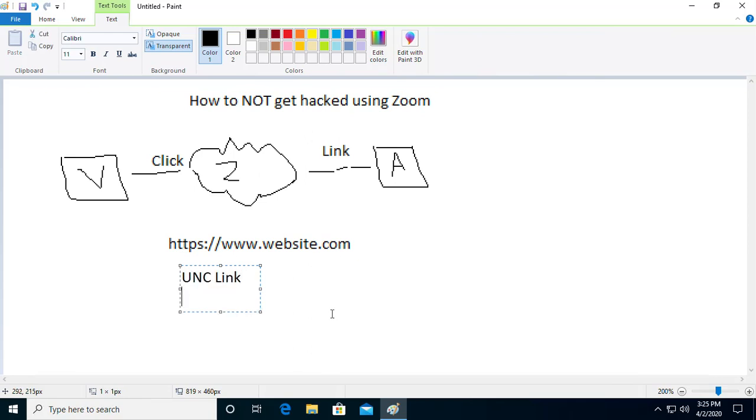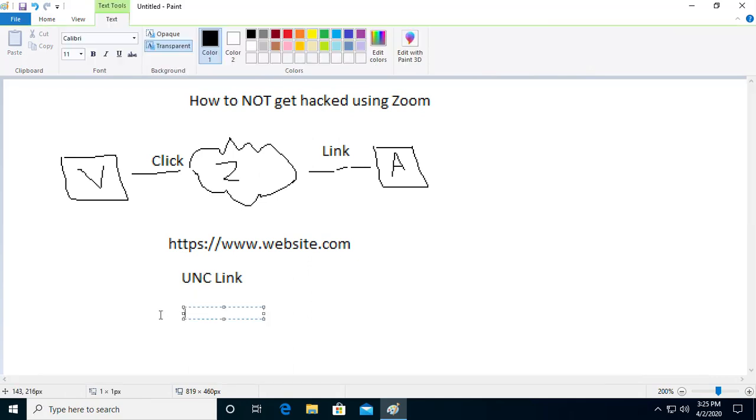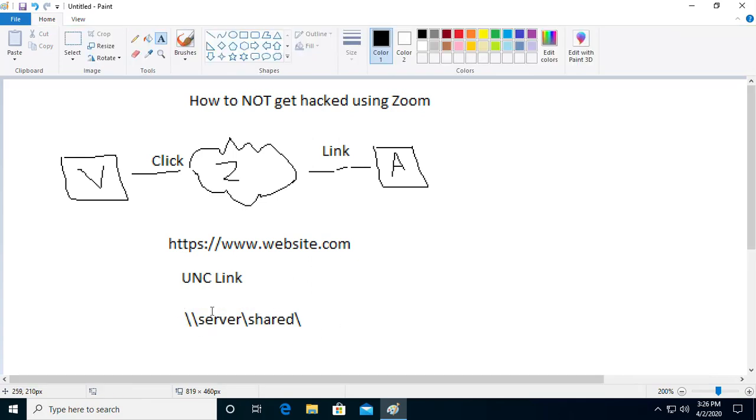UNC stands for Universal Naming Convention. Basically it looks like \\server\shared folder, something like that. So if you have a shared network drive in your work, probably you are familiar with how this works. Well, the problem with Zoom, it actually makes this link a real, clickable link, and the problem starts when somebody clicks on this link.